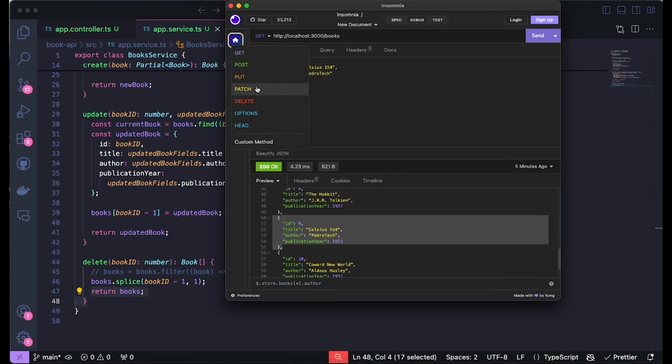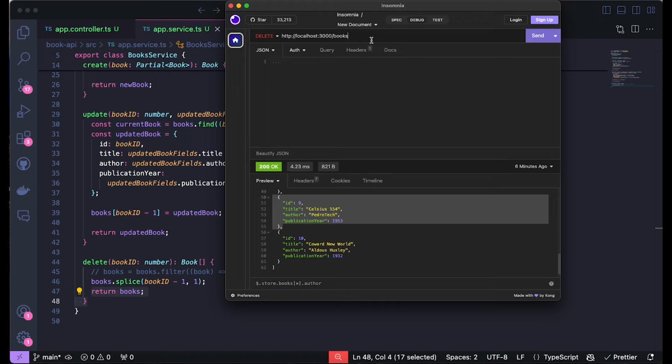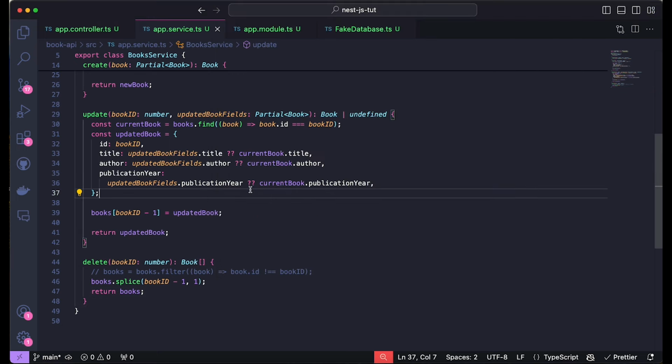Let's change this to a delete operation. And let's remove the body. Nothing is necessary. And I want to remove the Celsius 154 book. So I'll put 9 over here, click send, and it seems like it has removed because it returned an array with everything but that specific book. Now this is pretty much it. And it's basically most of what I wanted to teach in this video.